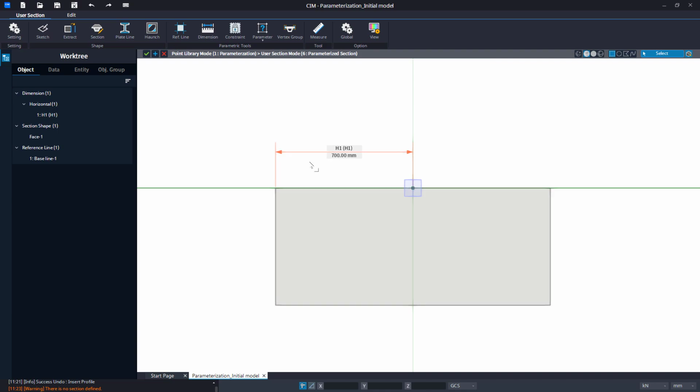So you can see the dimension line got updated from the gray color to the orange color, which indicates that the parameterization is completed. But currently we have not assigned any constraints or any other dimension lines to fully regulate the user section. So in this video, we have covered all of these 4 options, including the vertex group as well, for the parameterization of the user section.